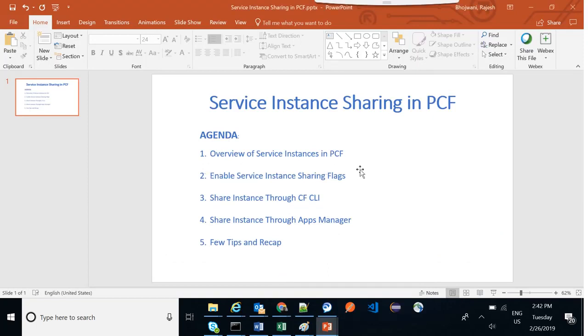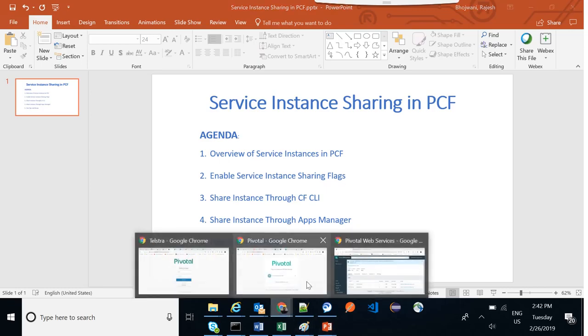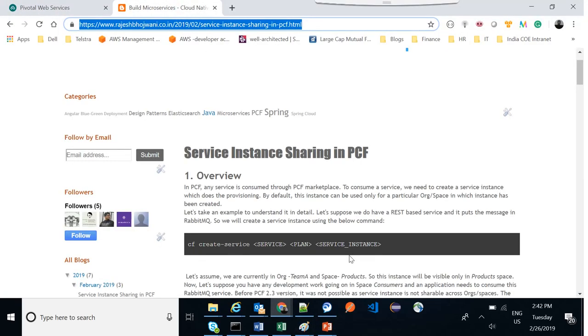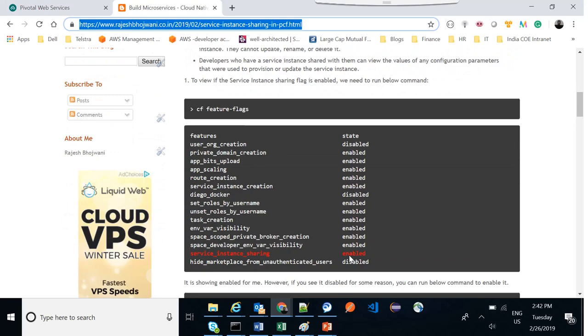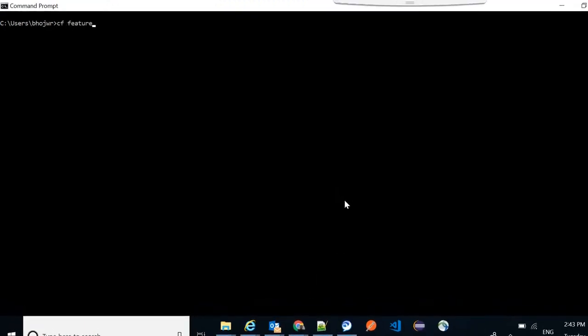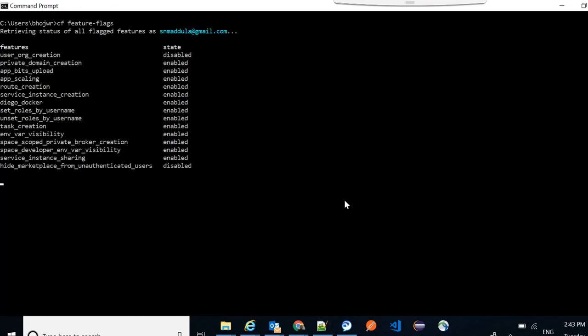The second thing is that we need to ensure that certain flags are enabled before we even start sharing the instances, right? So we have to check what the required flags are, and whether they are enabled or not. There are two things we need to check. First, we will run this command called cf feature-flags. When you run this command, you will see all the feature flags in this Cloud Foundry, and the one we are looking for is service instance sharing, which is the second last one, and that is showing enabled to me.